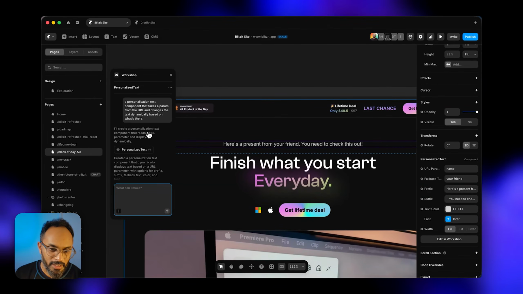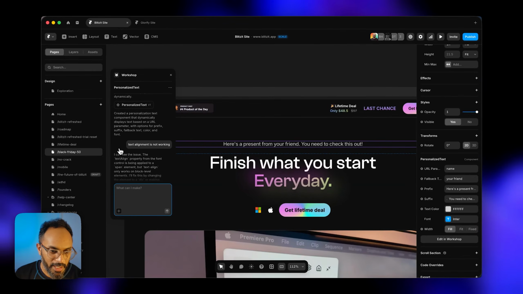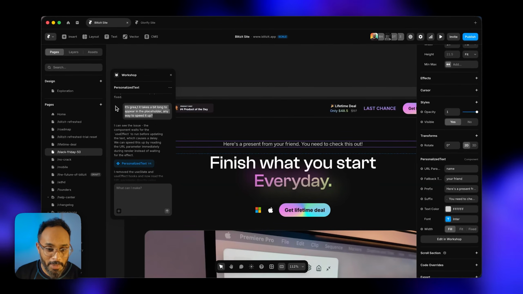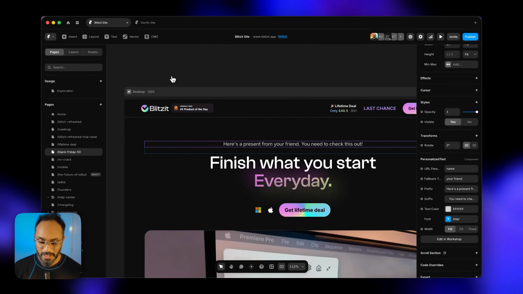And we got V1, which reads the URL parameter. And then I said that the text alignment wasn't working. It fixed that. The ability to set the text to fill, it fixed that. And then it was also taking a long time to load, and I asked it to fix that. Again, really bad language, as you can see from my prompt, but it actually fixed it, which is incredible. So that's the kind of results that you can get with Workshop.